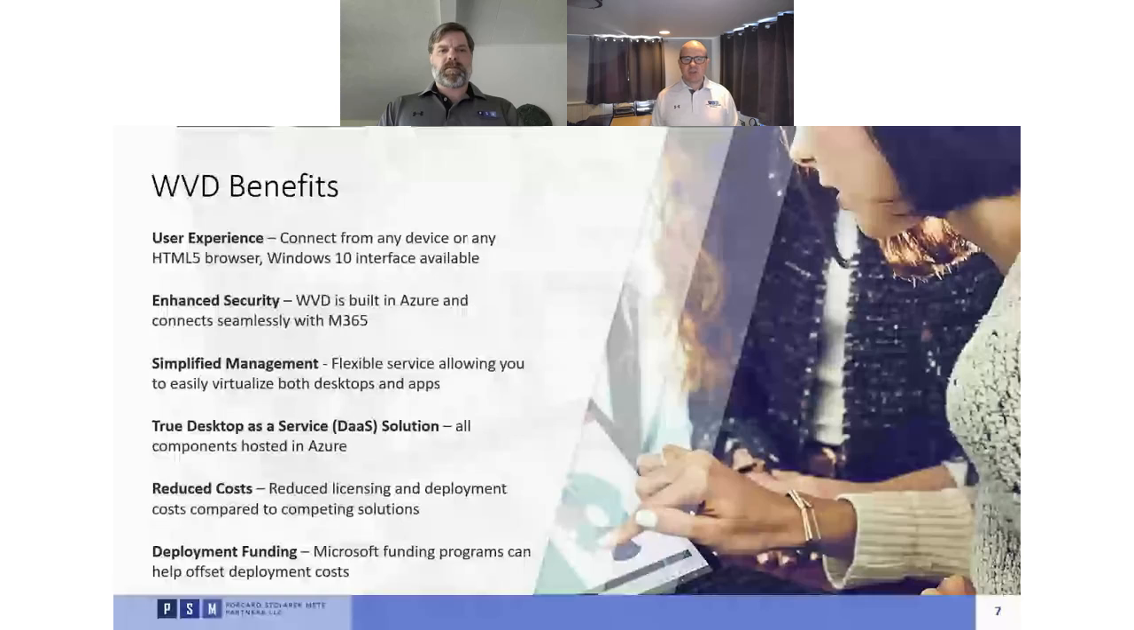It has enhanced security. So the Microsoft 365 security platform, we talked about that in our last webinar. The functionality of WVD is seamlessly integrated into Microsoft 365, so you get all the benefits of Microsoft 365 security. It has simplified management, which we'll go into in a little bit more detail later, but it's a very easy to manage service. It does not take the level of administrative effort that traditional VDI solutions have typically taken. And it's a true desktop as a service solution. So that's another term you may see now, and that's DAS, desktop as a service.